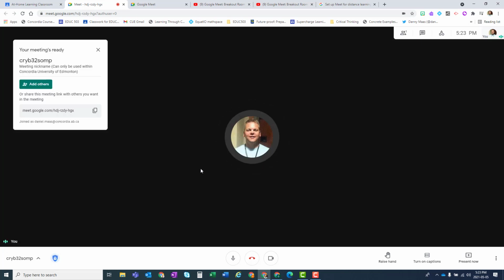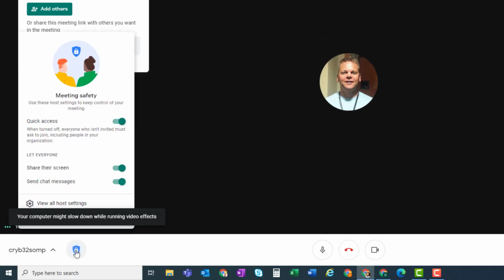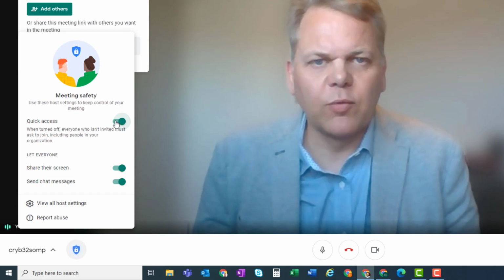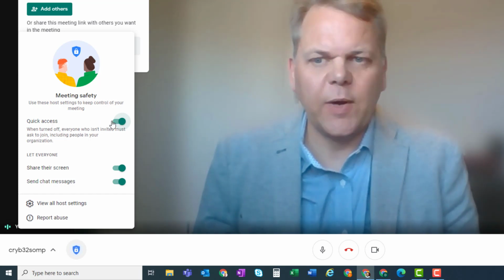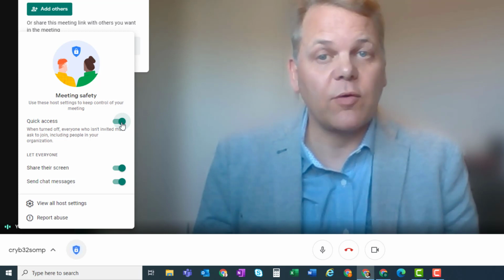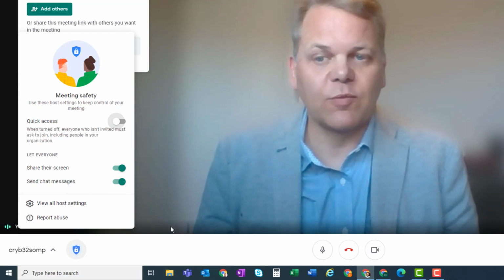As soon as the session loads up, what I would highly encourage you to do is to look for the security settings. It looks like a little shield. It's the meeting controls. Give it a click in the lower left. There are several settings in here, but the really important one that you want to turn off is quick access. When quick access is left on, any of your students in your Google Classroom can join this Google Meet at any time with or without you. Probably not advisable. So turn that off, and then you as the teacher retain that control.